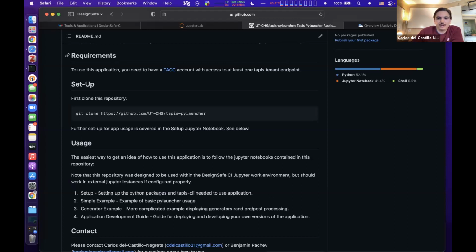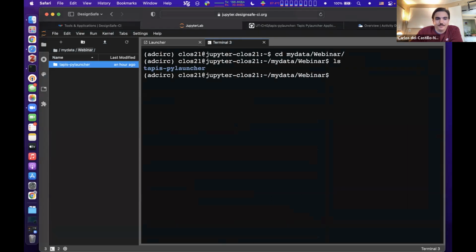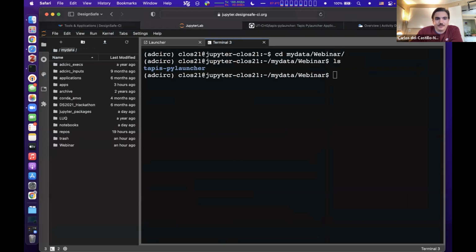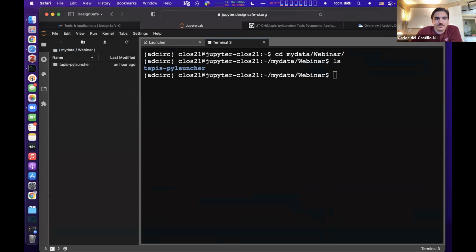So with that, I'll jump into the first notebook, in the webinar Tapis pylauncher folder.